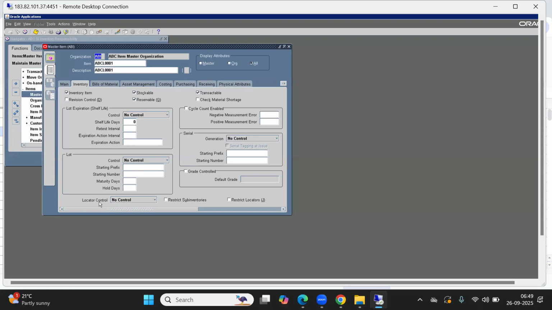So this locator control we can set up at organization level, at sub-inventory level, and item level. So we will be having an option here also. At organization level, you will be having an option: determined at sub-inventory level, and pre-specified and dynamic entry. And again in sub-inventory level, you will be having an option at item level and pre-specified and dynamic entry. And at item level, you will be having pre-specified and dynamic entry. Okay. So this is fine. This is common, no control. If you select no control, it means you are not using this item in locators.